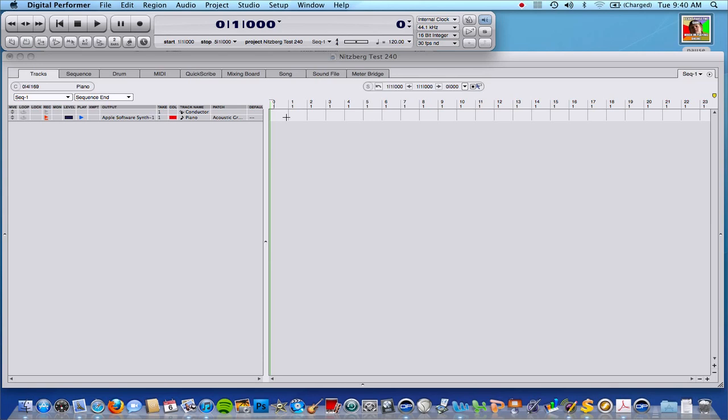Next thing I'm going to do is set up the click track. The click track is going to provide a steady click, a steady pulse as the sequence is going by, so we can hear the tempo or the speed of it. You can see when I hit play on my transport, my position marker starts to move, and it's moving at a specific tempo. I want to be able to hear that tempo so I can play along with it.